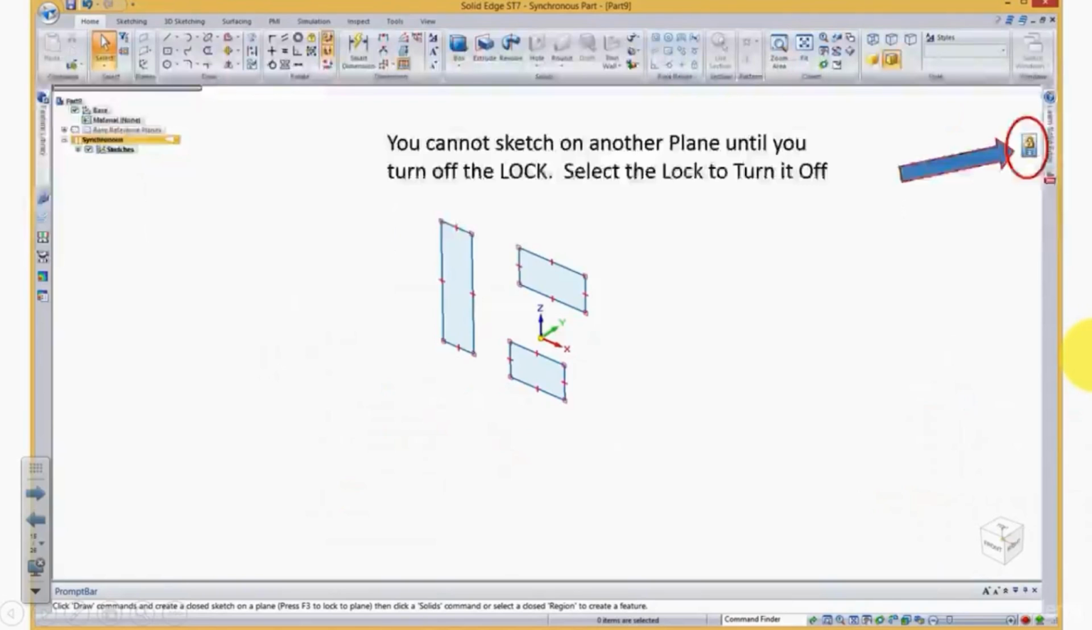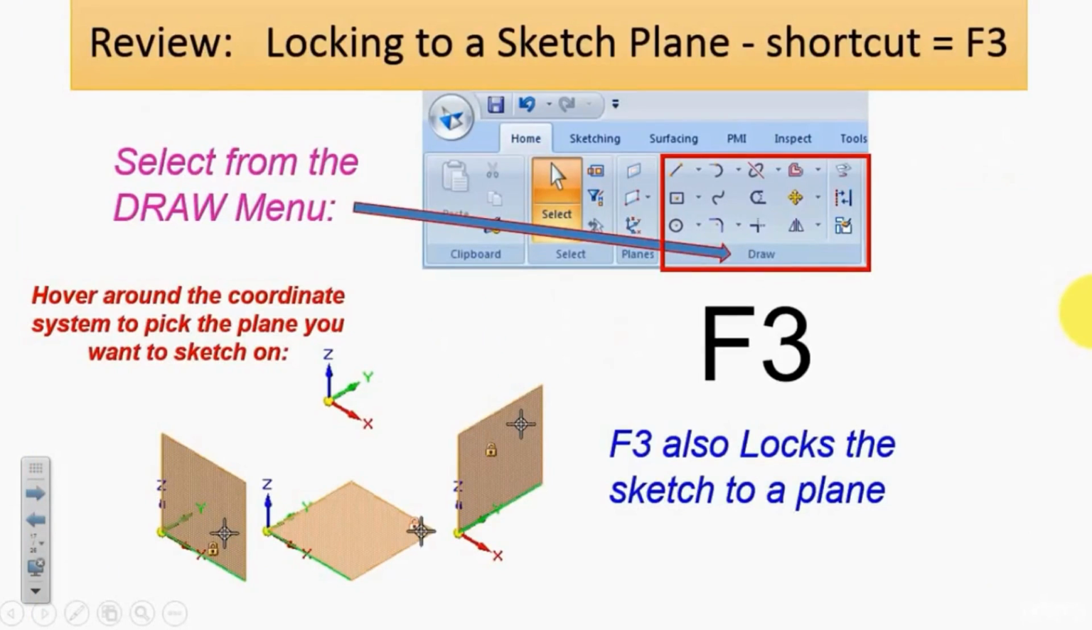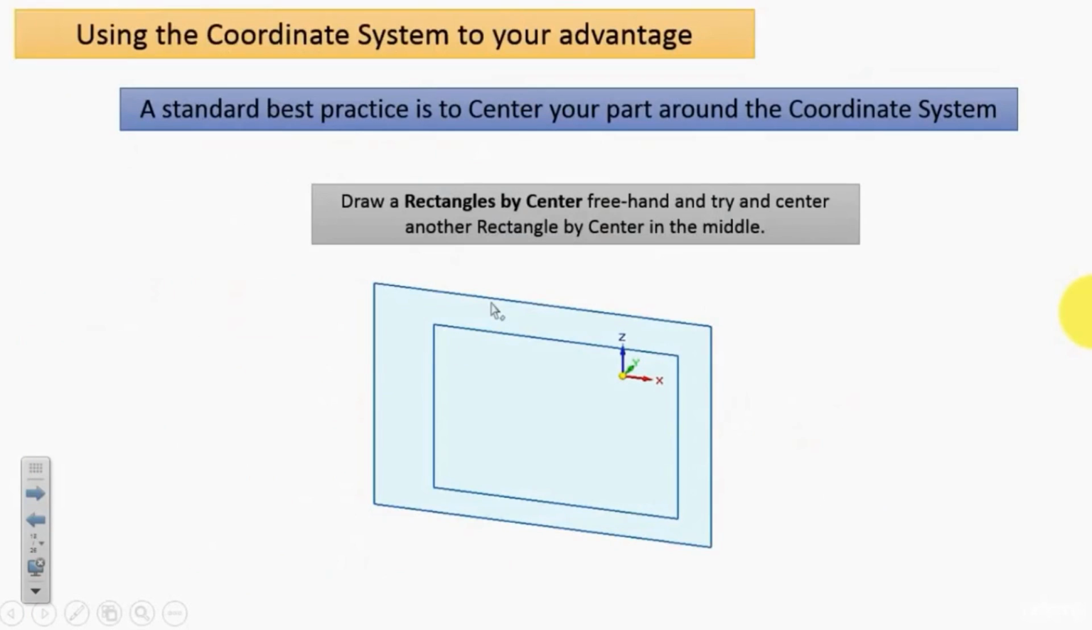You can see your draw commands. If you're sketching on one plane, like right now on the XZ, and now you say, well, I'd like to change and sketch on a different plane, you have to turn the lock off, and then you can go pick another sketch plane. So F3 to lock for these draw commands.